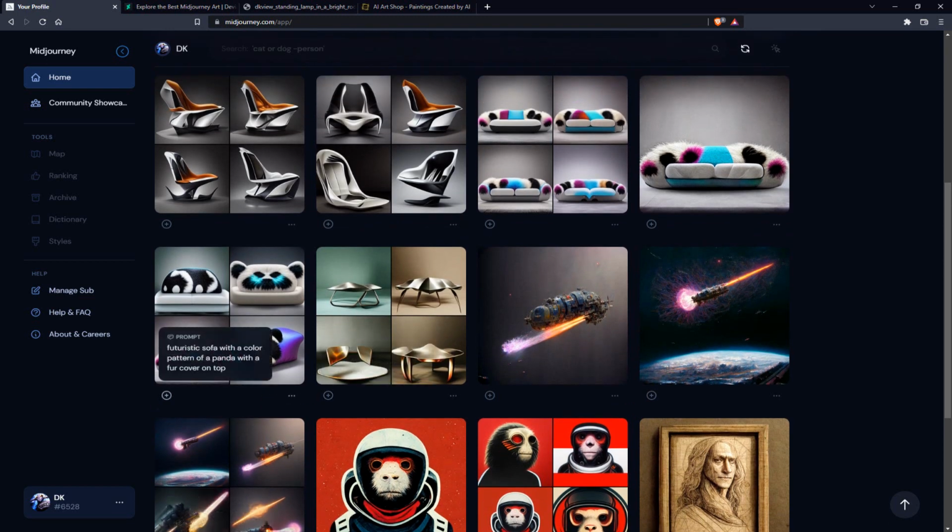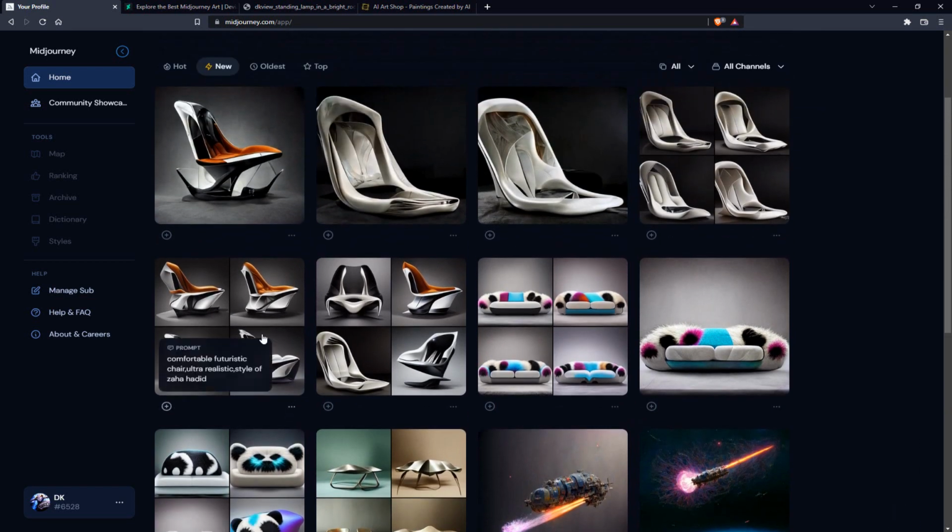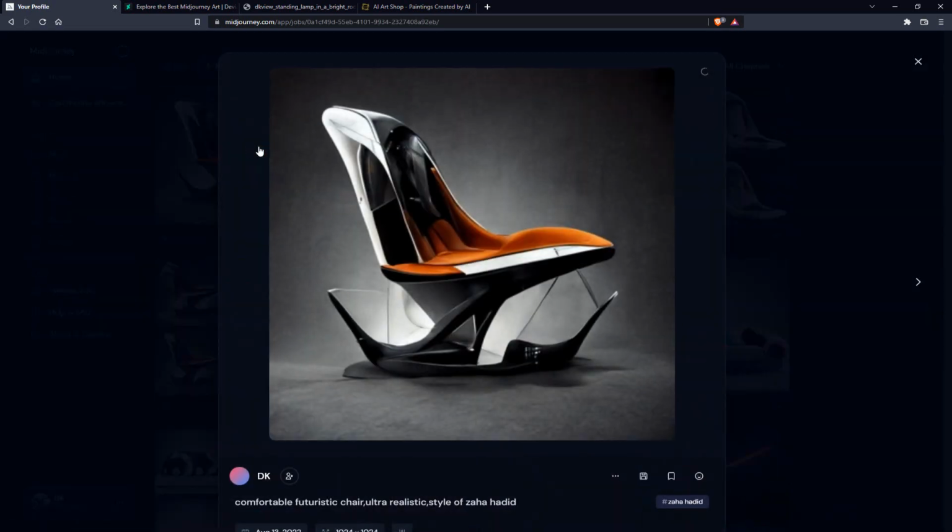For example, over here, futuristic sofa with a color pattern of a panda with a fur cover on top, and you came up with something like this. But I was actually very, very surprised when I came to this part, where I just said comfortable futuristic chair, ultra realistic style of Zaha Hadid, and it came up with something like this. And I think this looks amazing, because even though it's not a full model, it's an amazing start, and it can give you some great ideas on how you can prototype an interesting chair or an interesting idea.